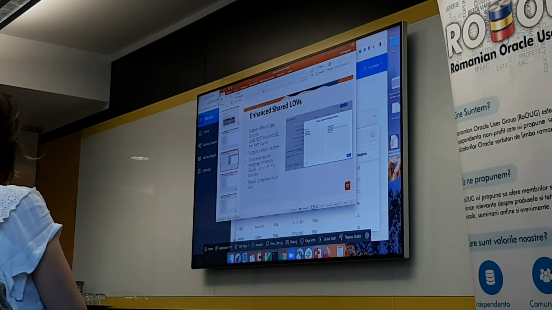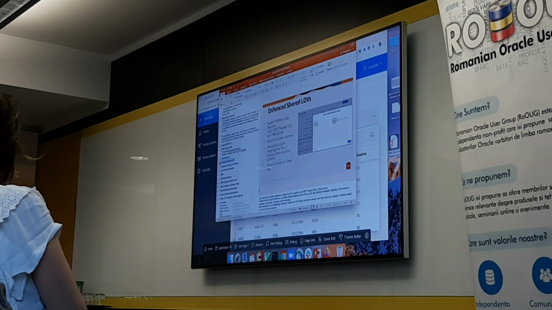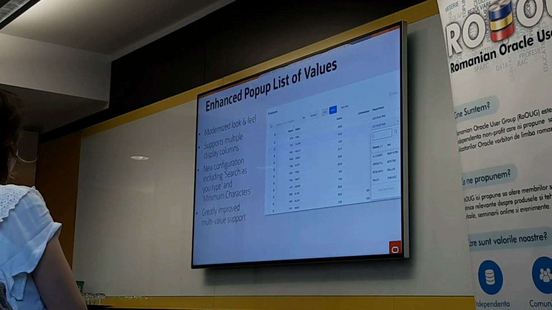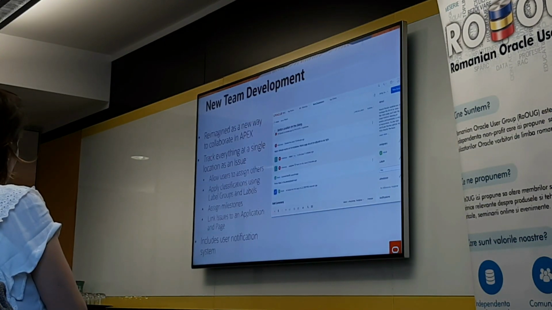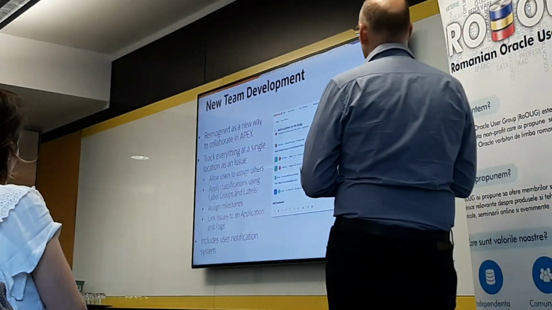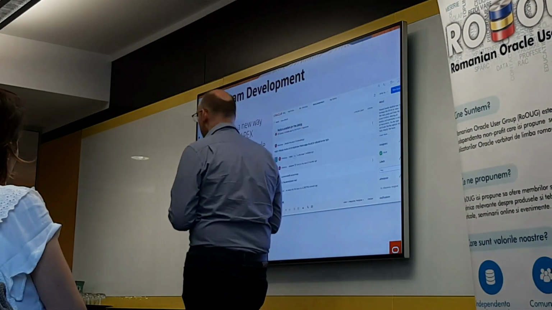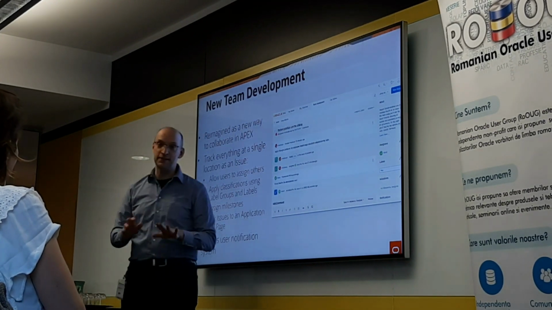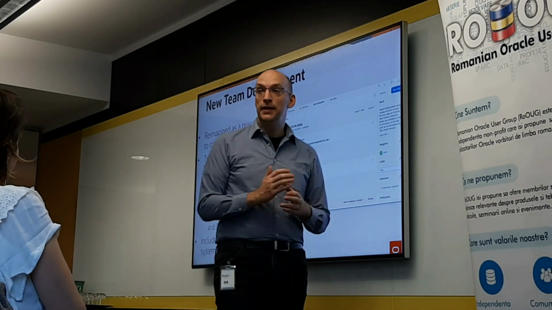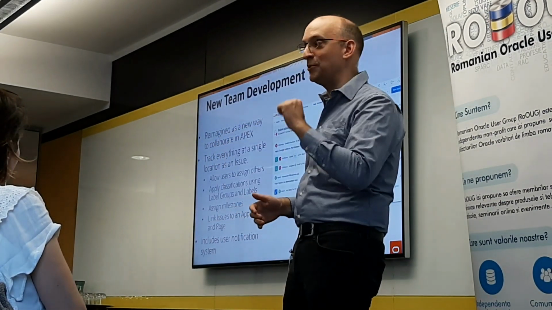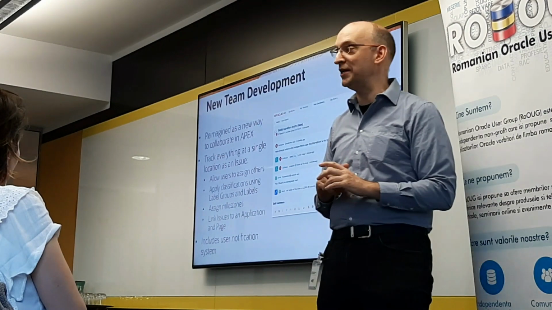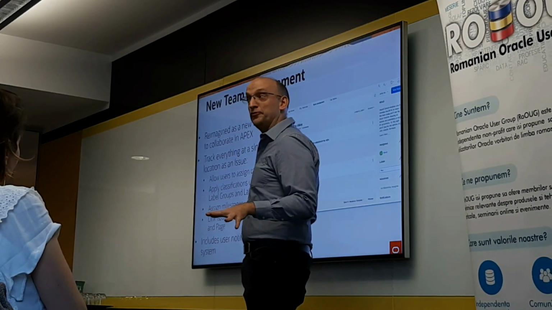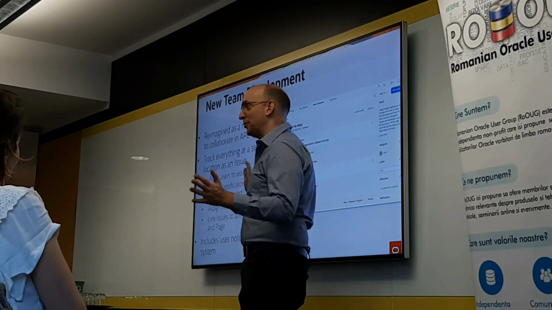So back to the slides. Okay, that's the pop-up LOV. I've shown that. So the new team development. I will walk over these other features a bit quicker. I would like to show you one more tiny feature, which I think is super important and super cool. And maybe then we will have at least a few minutes to have a sneak look into 21. So anybody in the room used team development before? Okay, so we can shorten that.